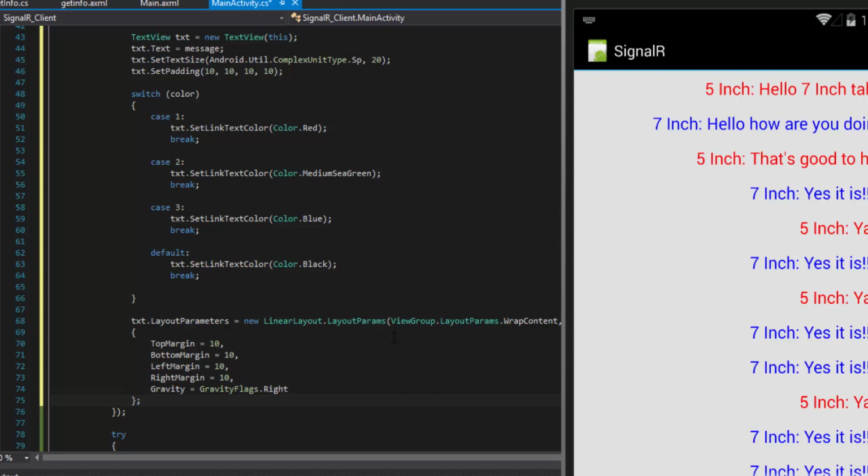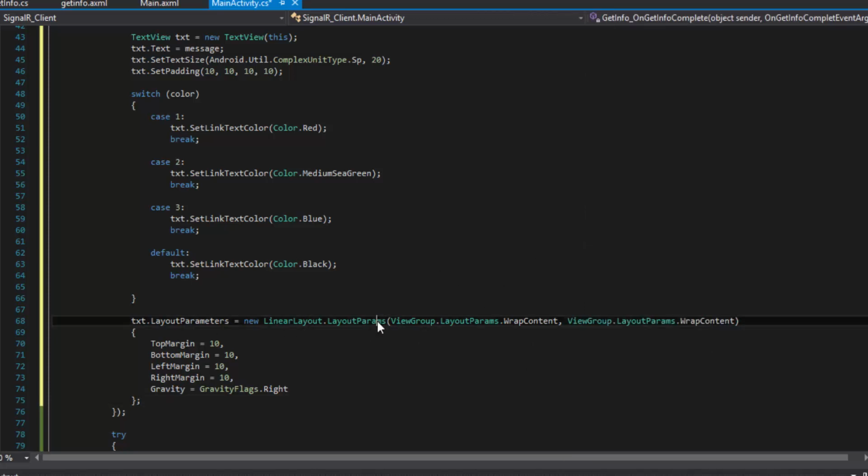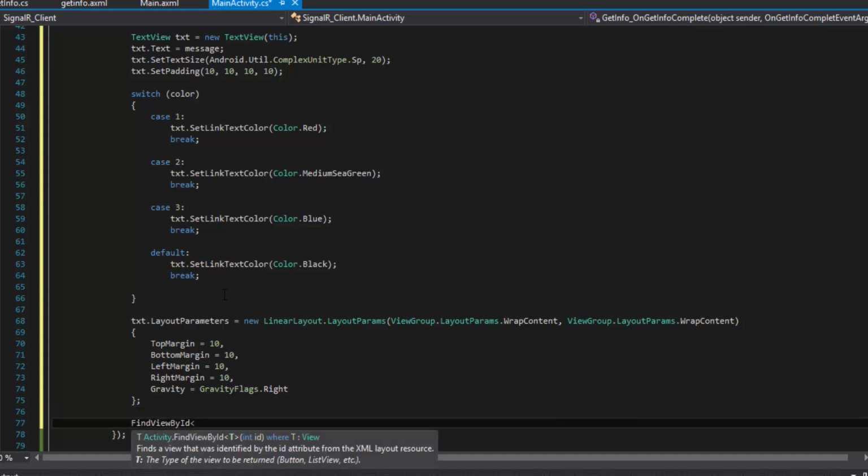So this is all done dynamically through the linear layout parameters. And it's linear layout, which has lots of different layout parameters, but it's linear layout because this text view is going to be inside of a linear layout. And how do I know that? Well, I know that because I'm going to be the one adding it to the linear layout.